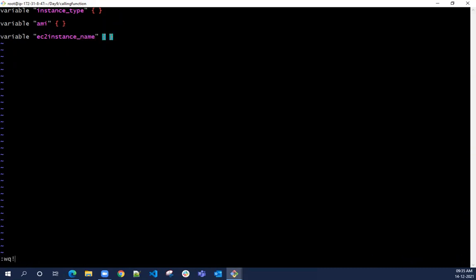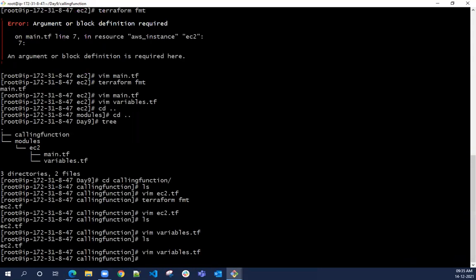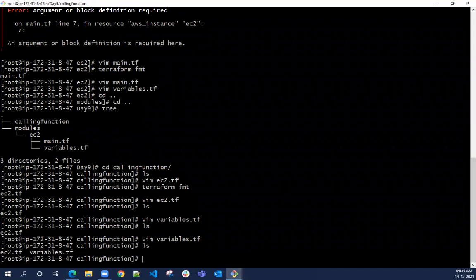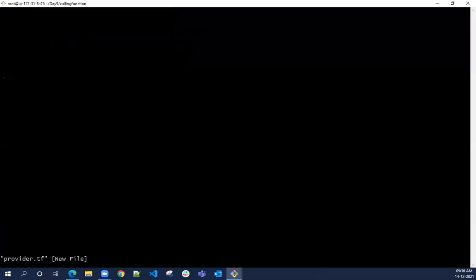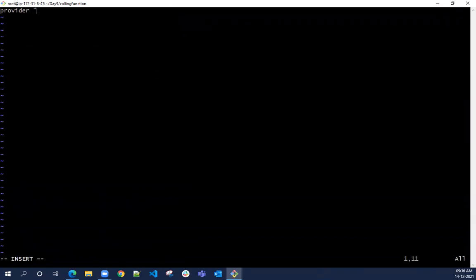So now we have defined everything and we have to define a provider as well, right? See, now I'm going to the provider. I'm creating a new file called providers.tf with vim. Got the point? Here, use a provider, AWS.